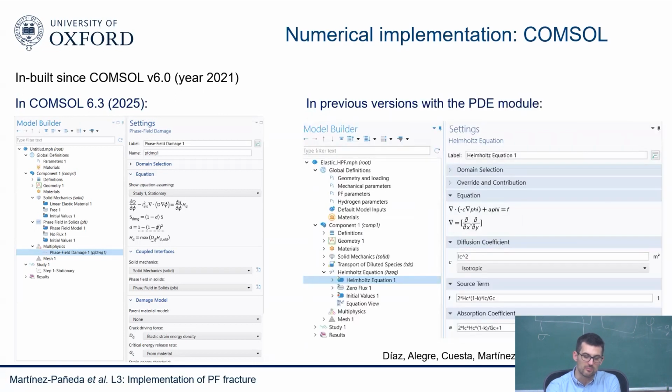COMSOL has a PDE module where you can basically implement any PDE if you know more or less the PDE that resembles it, by picking some coefficients. So even before they had it implemented, it was quite widely used in the phase field community because it was very simple. You define your PDE. In this case, it's a Helmholtz type equation. They tell you the Helmholtz type equation has these coefficients. So you pick your variable, I call it phi, and then I pick C. C becomes L to the power of 2.